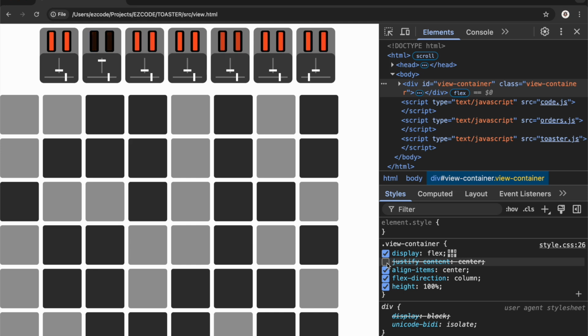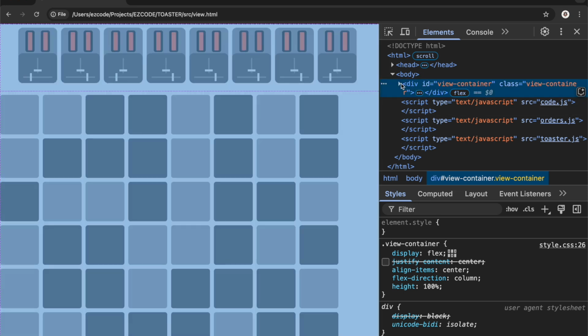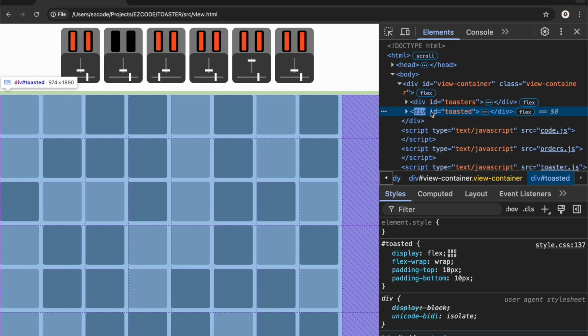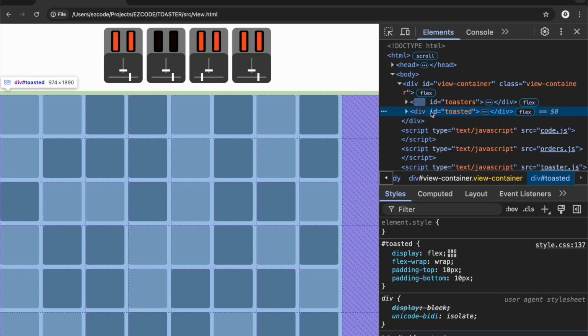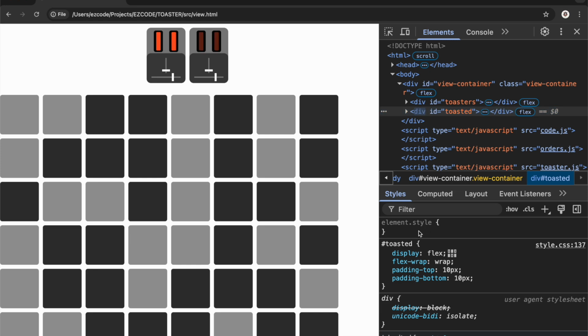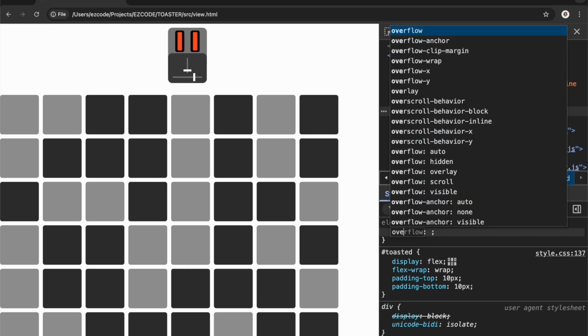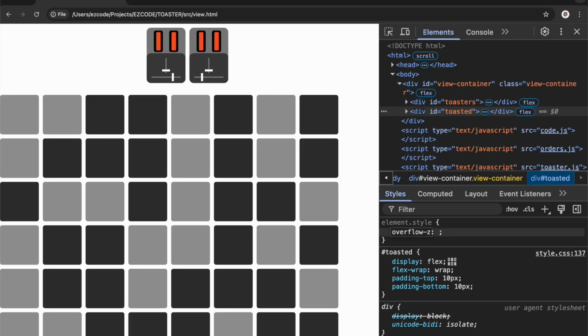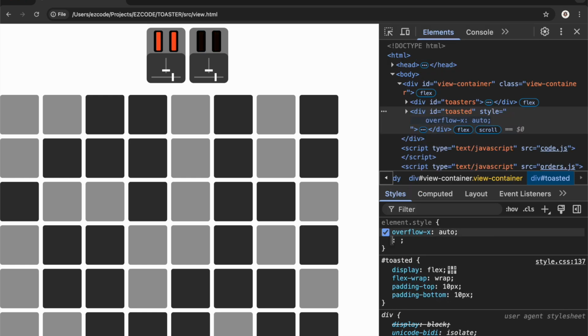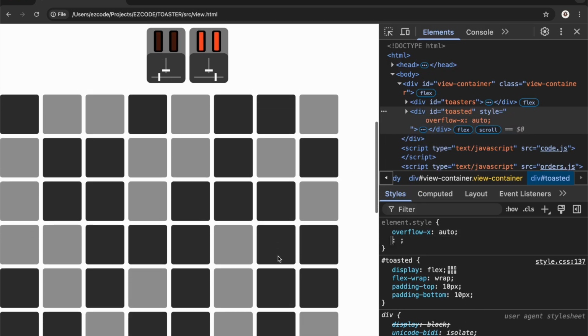So select the toasted div. All right, so let's open this up and let's select the toasted div and add overflow X auto. All right, well, let's see. Overflow X auto. Okay. Oh, that's nice.